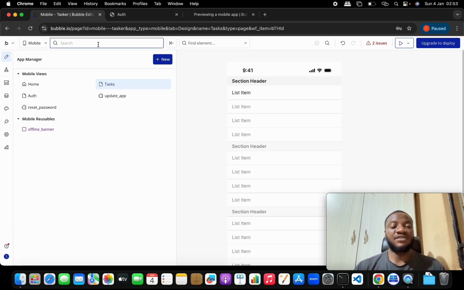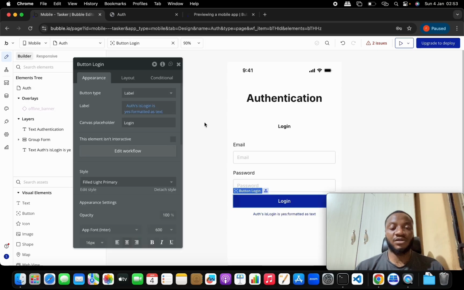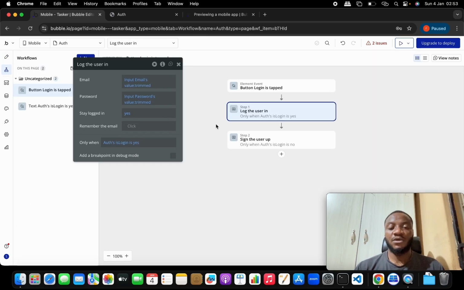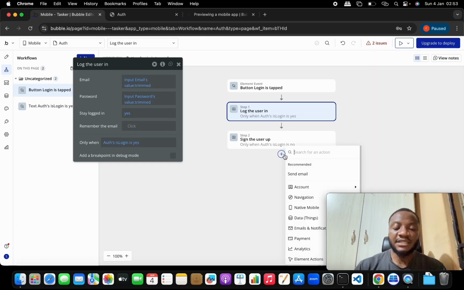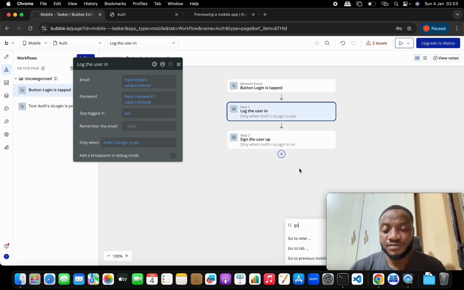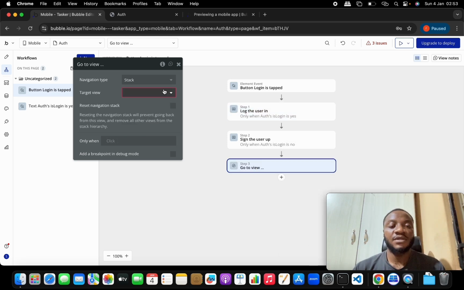However, I want to be able to navigate to this page. So let's go back to our auth and go back to the workflow and then come down here and say, go to view. For this, we want it to be a stack because we don't want to go back to the other page. There's no point. And we pick the view, which is stacks. I want to make sure that we destroy the stack history.